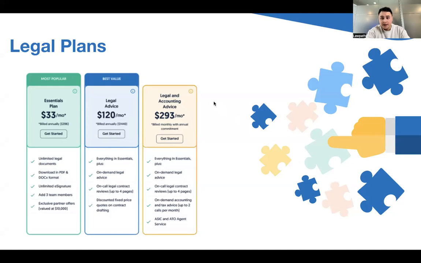There's a legal advice plan as well. So again, everything in the Essentials plan, but the on-demand legal advice with the unlimited 30-minute calls with our lawyers. You can also review contracts up to 4 pages, like I discussed, and discounted fixed price quotes on contract drafting. So if you have an 8-page document, you could only get 4 pages done. You can get the other 4 pages quoted to you. And because you're on the plan, you'll be getting usually a 5 to 10% discount, depending on your quote. So we'll give you a discount for the remaining work.